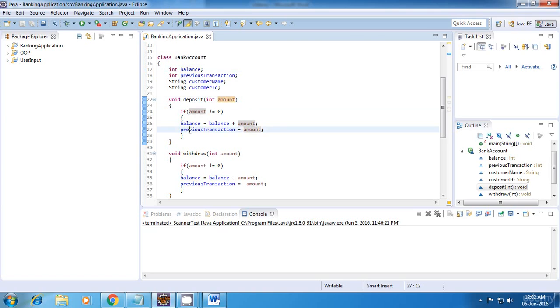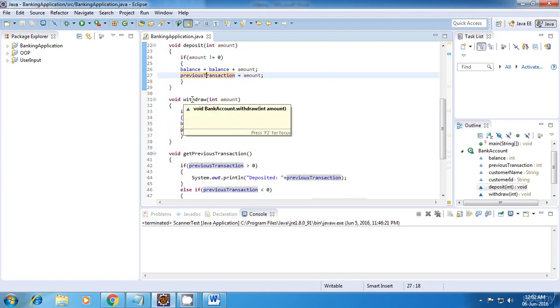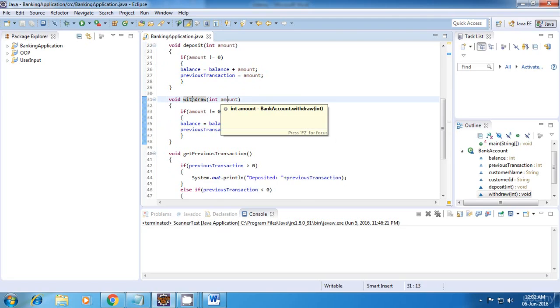And then in the previous transaction I'll load the amount because I am interested in knowing what amount is deposited or withdrawn. That is why I'm just assigning this value to this variable. Okay, now next method is the withdraw method. Now again, we have to know how much amount has to be withdrawn, so that is the reason why this method also takes one integer parameter.